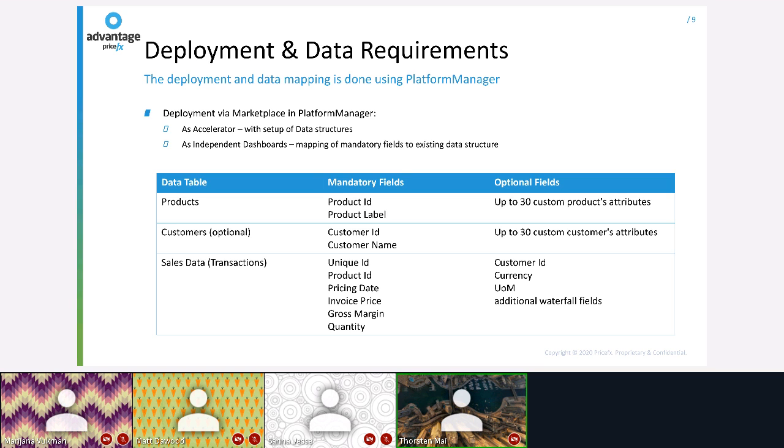So we can deploy it without uploading the new data, but tailoring it to the existing partition, or we can deploy it as a whole accelerator package, including upload of all the mandatory data. So what do we need? At least we need some product data. Mandatory here are product ID and product label, so that we know which products we are talking about. And we can have, of course, our 30 custom product attributes.